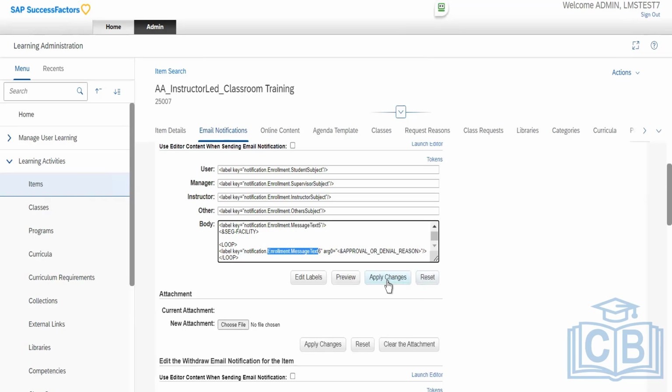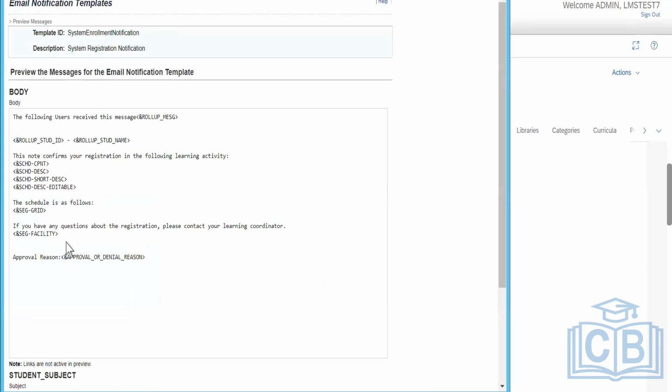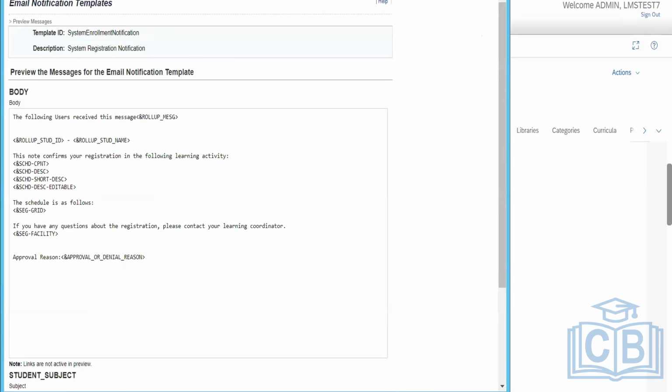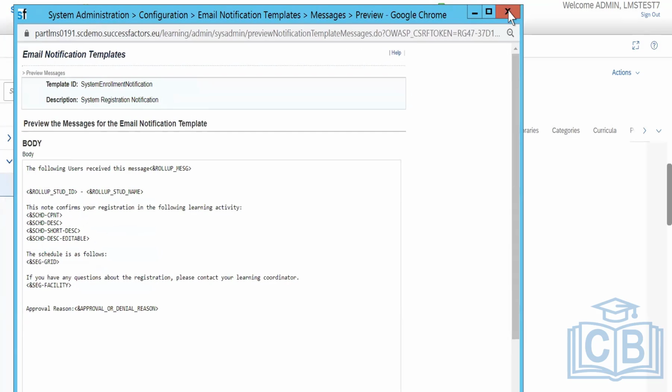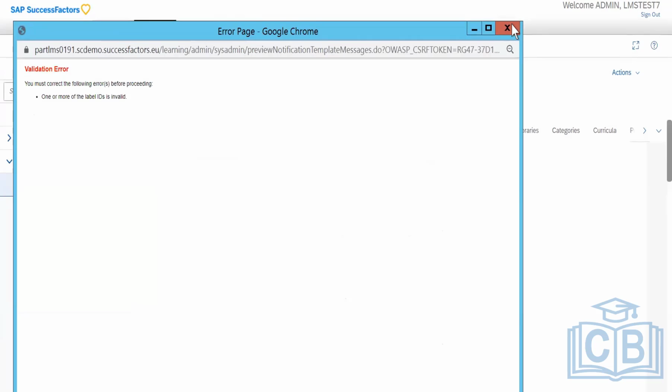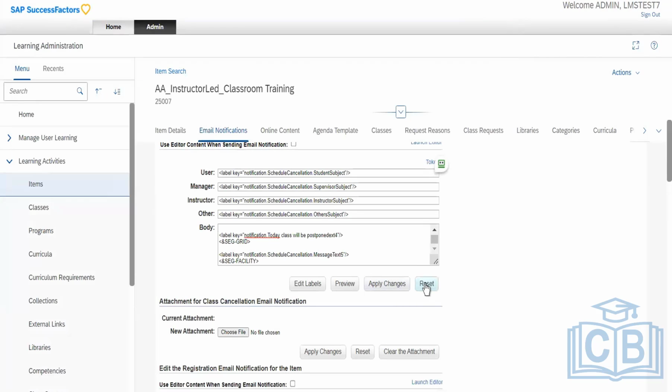Click on apply changes when you are done. You can click on preview also. It will show you how your notification will look. So anything that you want to do for a particular email notification for this item, you will come to this and make the changes here in the HTML form.